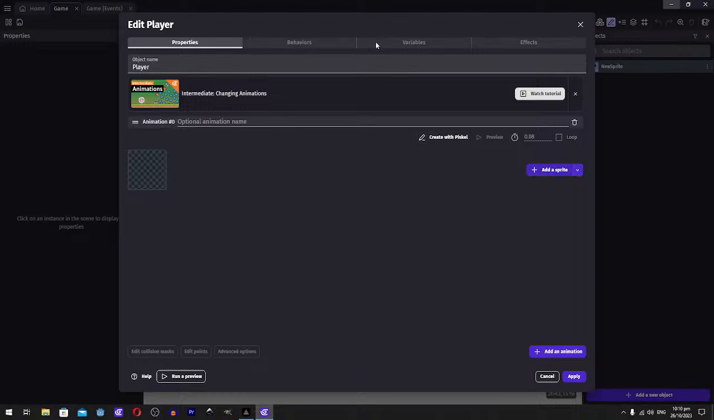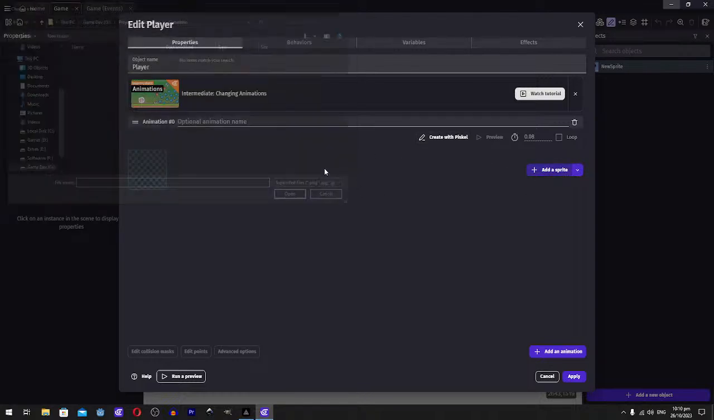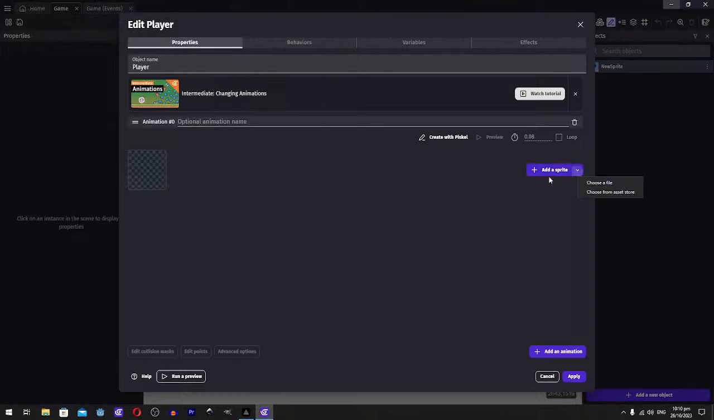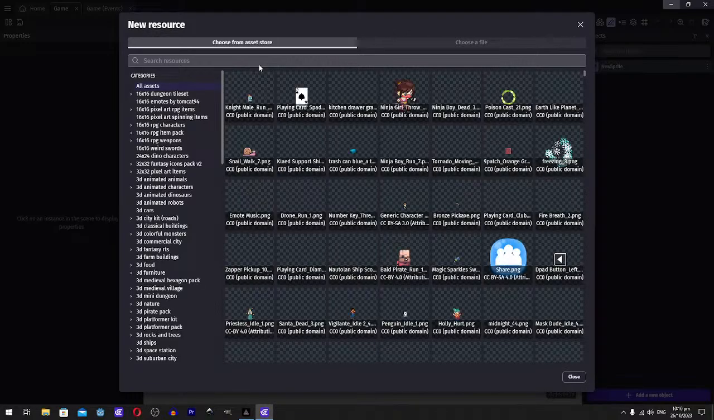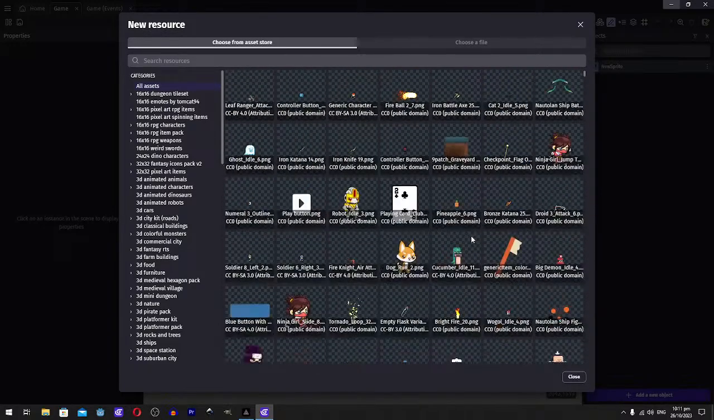We can get the sprites either from my computer or from the asset store. There's a built-in asset store right here, which has a bunch of assets that you can use for the project, right? There are a bunch of these. I can use any of these.